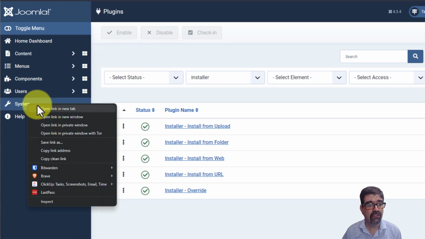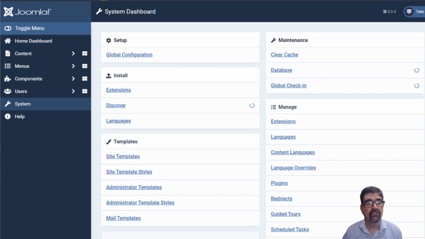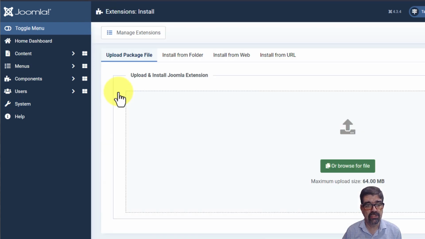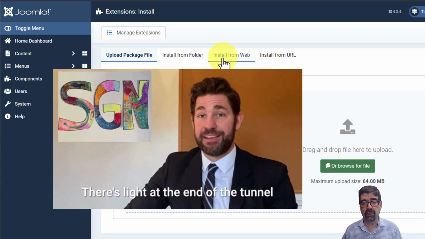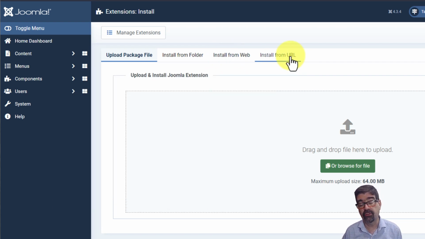Now when we go to System, I'll do it in a new tab, System, Install Extensions, right away it pops up with the upload package file. There's install from folder and then install from web. If I clicked on that, it would start to spin because it's not there. It'll start working soon enough. Or install from URL.